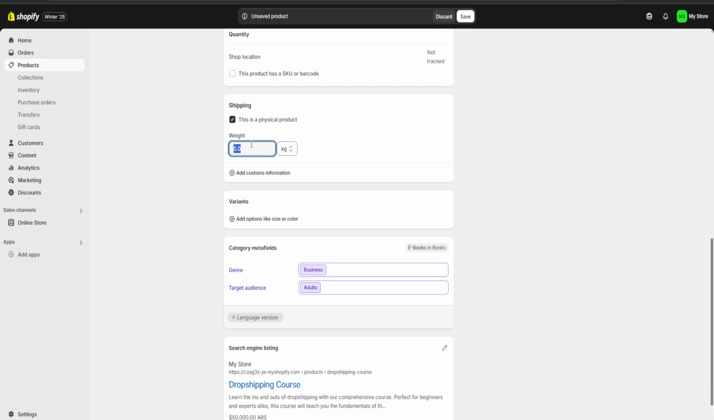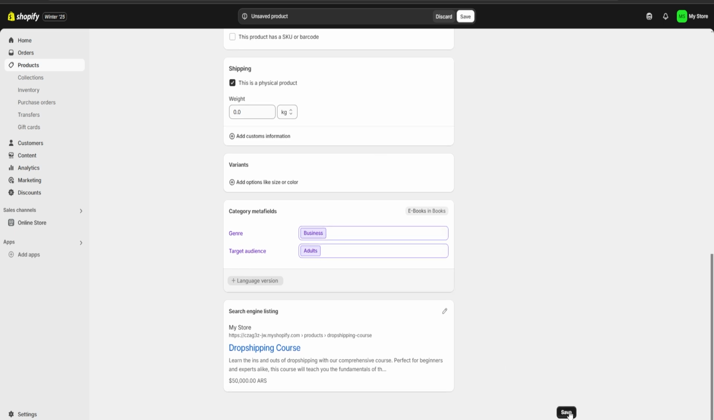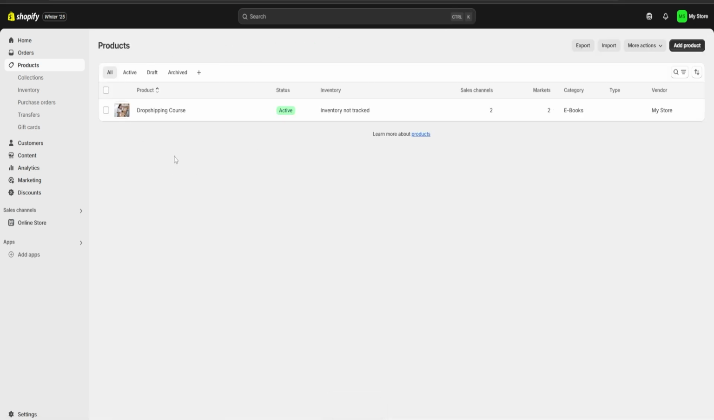And here we also can assign a weight to our product in case we're going to do any kind of shipping. Since we're providing a course, we're going to skip it. So here we're going to just save our change. As you can see here, if I go back, we would have our first product ready for our online store.